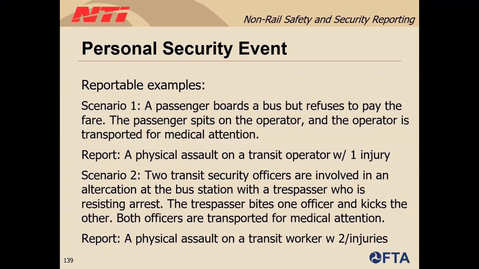In the second scenario, this is one that we often see. Two police officers are assaulted during an arrest. Both officers are transported for medical attention. Report an assault on a transit worker, indicate that it was a physical assault, and include two injuries.